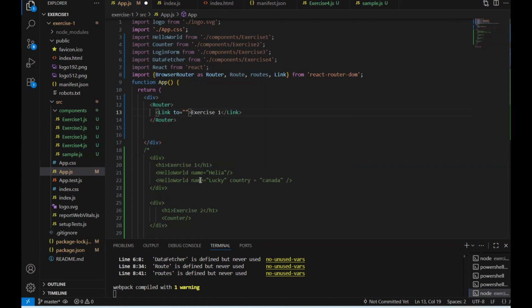What "to" does is say what should be displayed in the URL when you click on exercise one. So right now, I'm going to say exercise one. You should have no space in there, because in the URL you can't have a space. If you do use a space, you're going to get weird characters in between exercise and one.